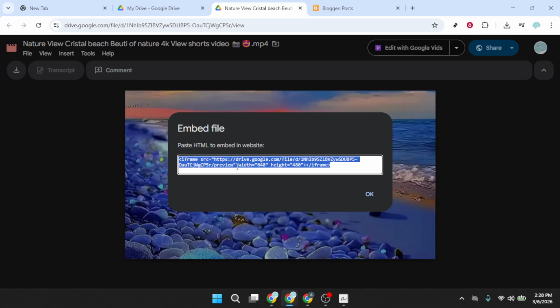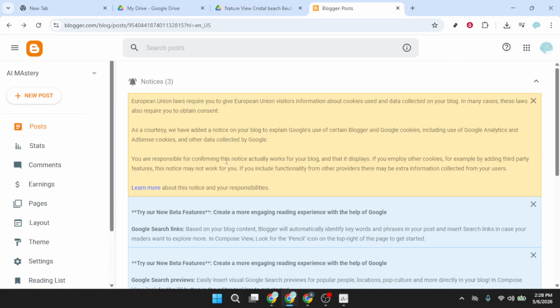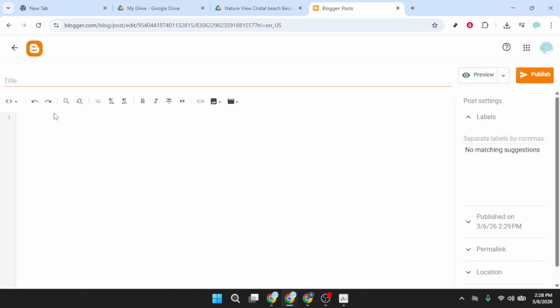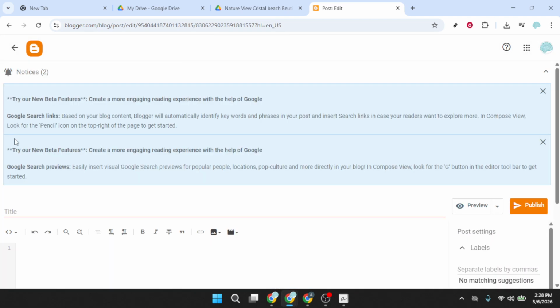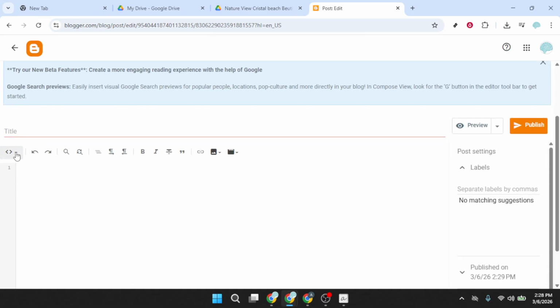Now switch over to Blogger. From your Blogger dashboard, create a new post by clicking New Post. In the editor, click into the body using the pencil icon so you're editing the content area. Next, switch the editor to HTML view. This is important. The embed needs to be pasted into the HTML, not the Visual Compose view.